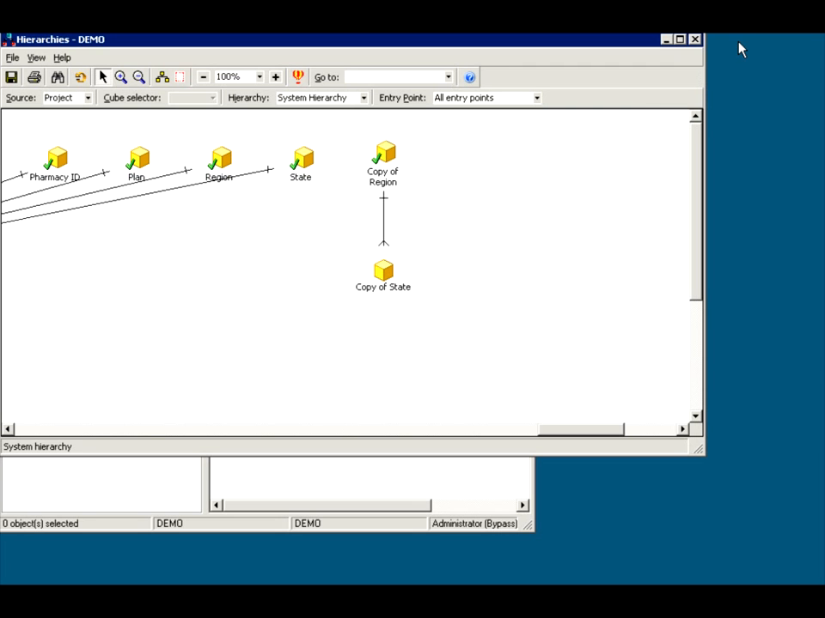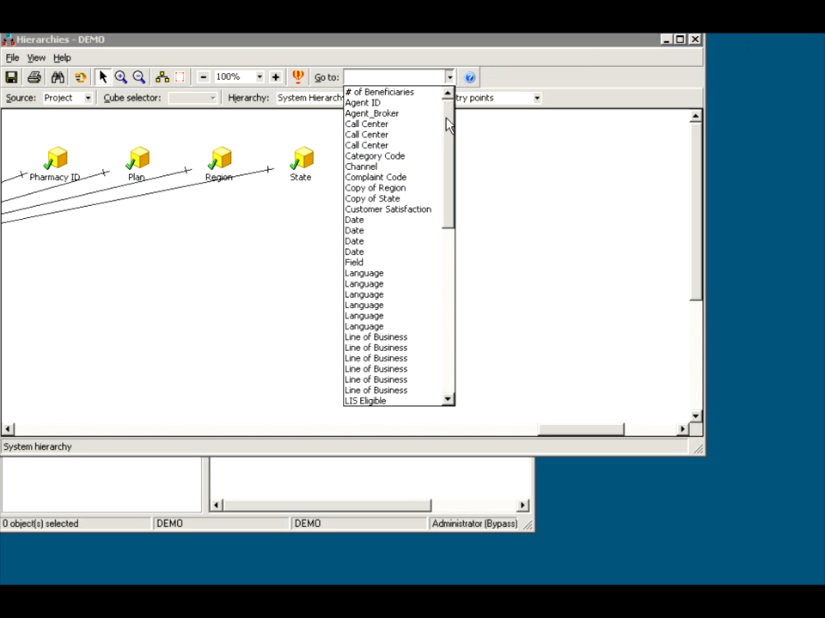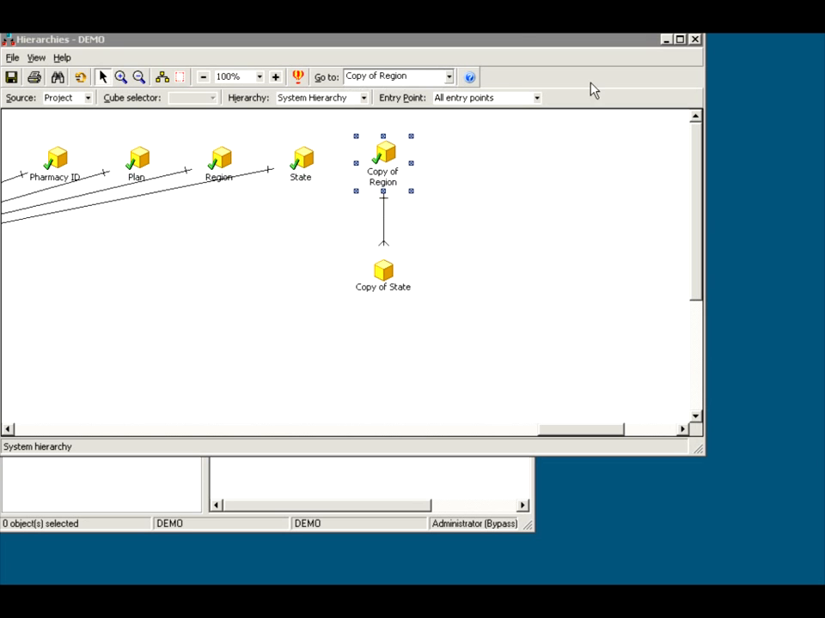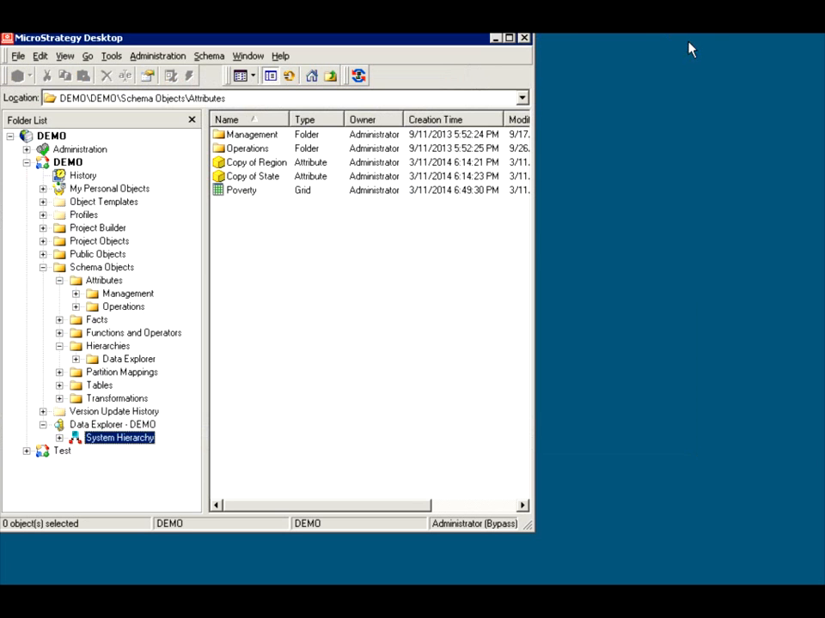If you're not finding it because you have too many hierarchies, you can just go and look for it here and you'll find it. Okay, alright, so let's close that.